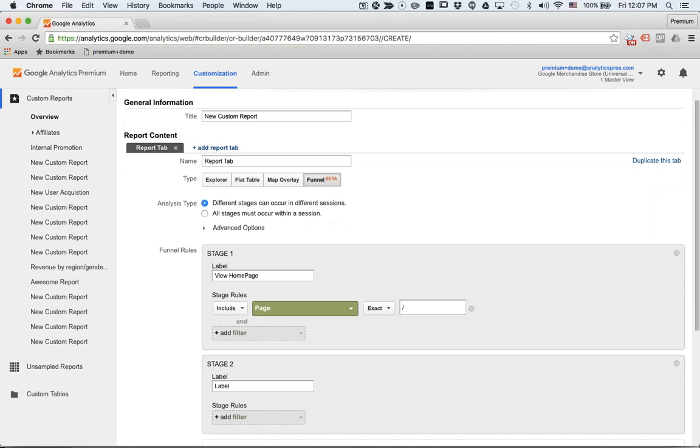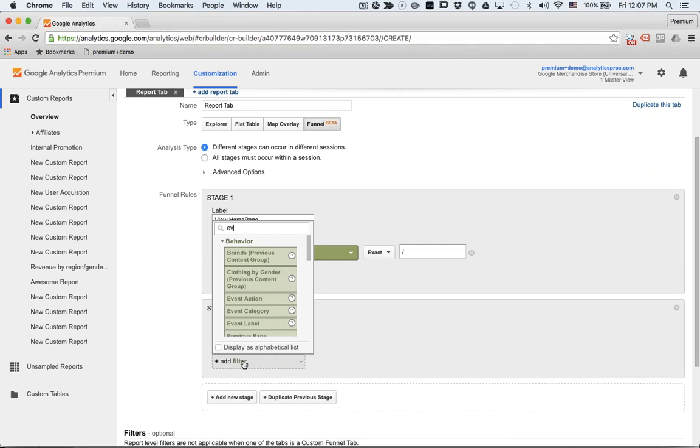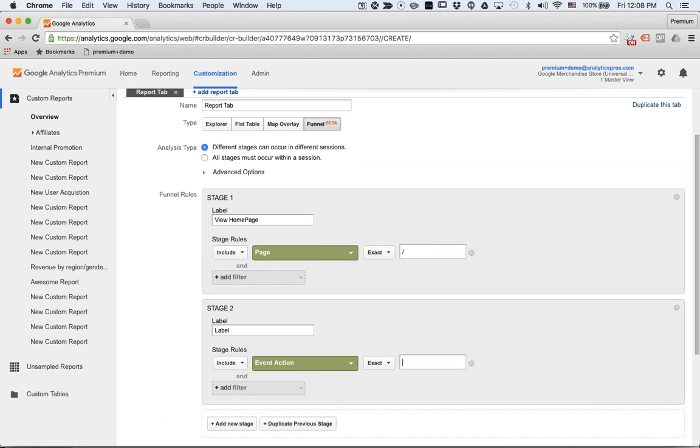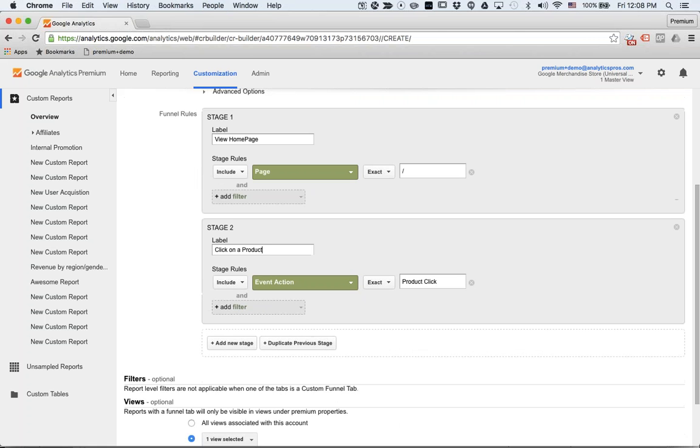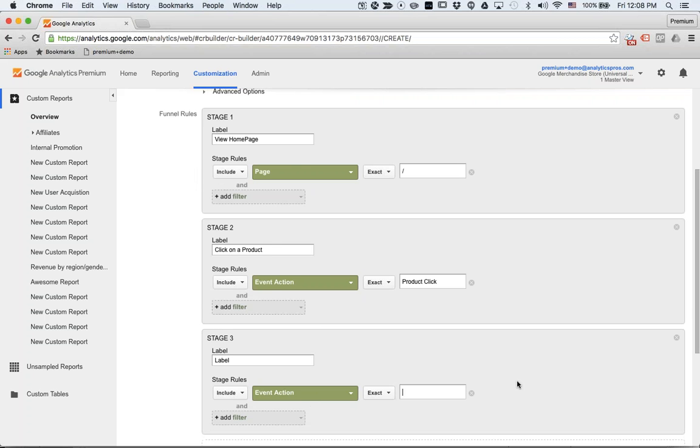I can add a step after and say, okay, what do I want them to do after they view the home page? Well, ideally, I want them to have a product interaction. And I know my product interactions are tagged with events in Google Analytics. There's something with a product, so maybe I'll have a product click. So we'll have this be click on a product. And then I can add a step, and then I can say something like I want them to then add a product to the cart. So I can also do an event action and say add to cart, and say add to cart here.